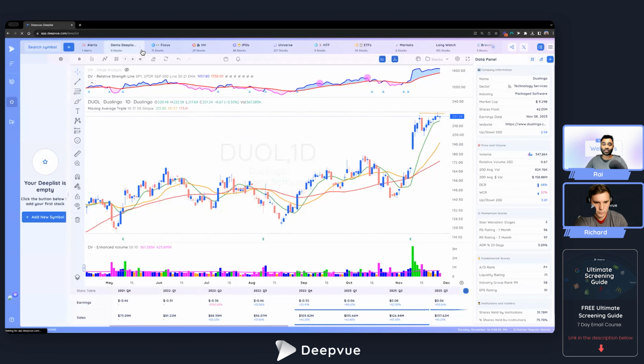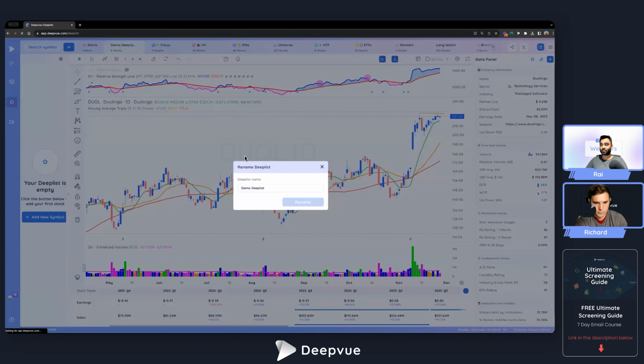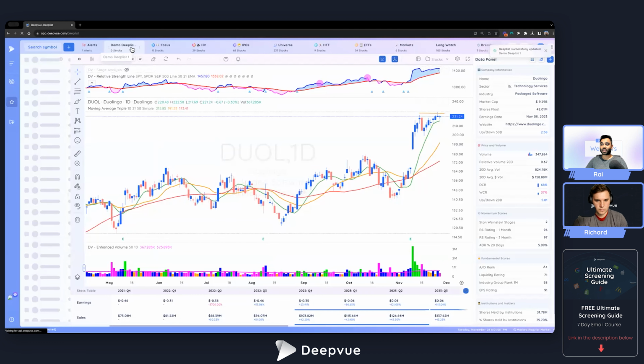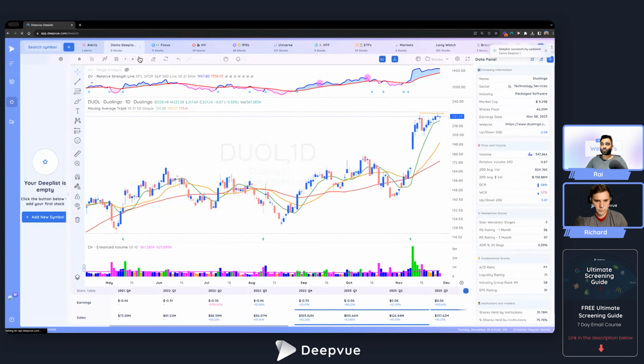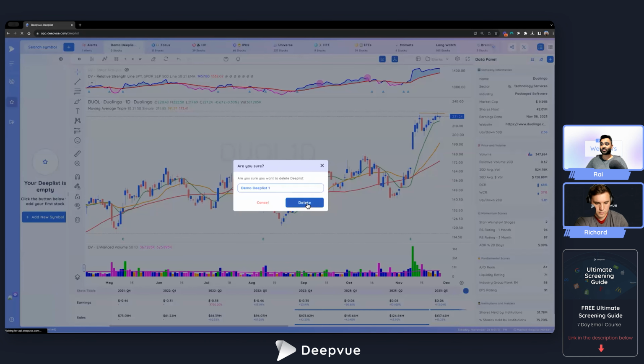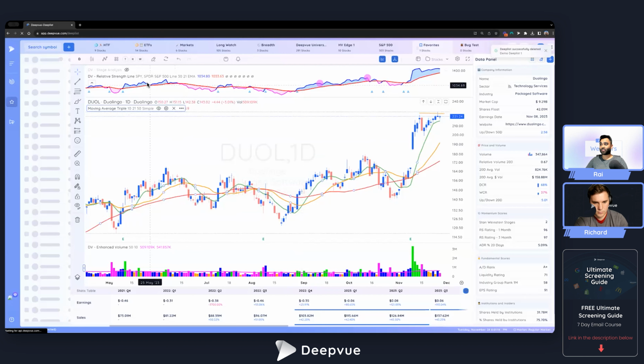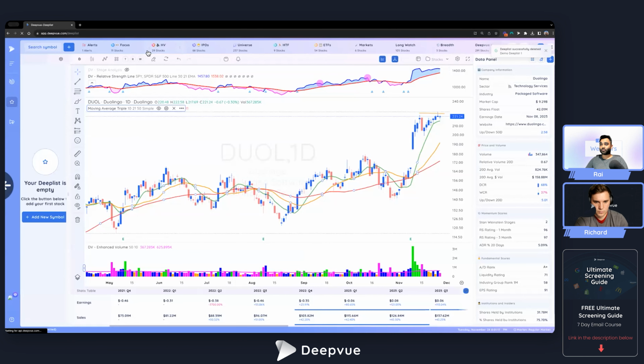And let's say you want to delete that demo deep list. You could rename it. If you named it incorrectly, click that. Now it's renamed. You hover over and it tells you, or you could delete this deep list by just clicking those three dots and deleting that because you're kind of done with it. So that's the navigation at the very top.